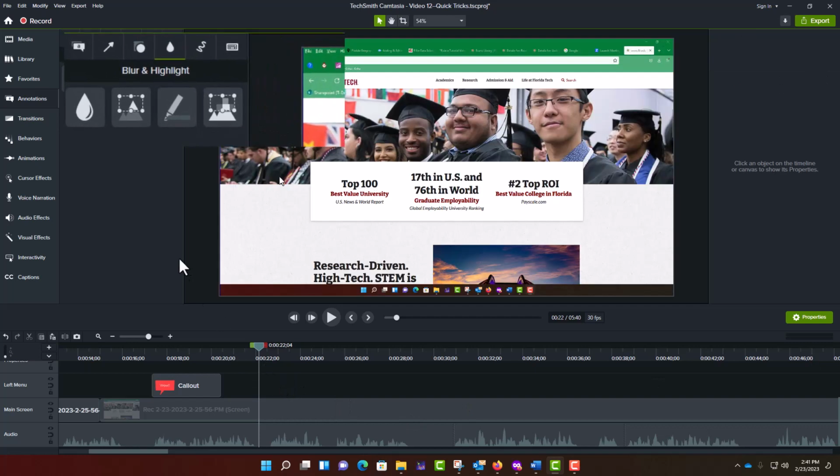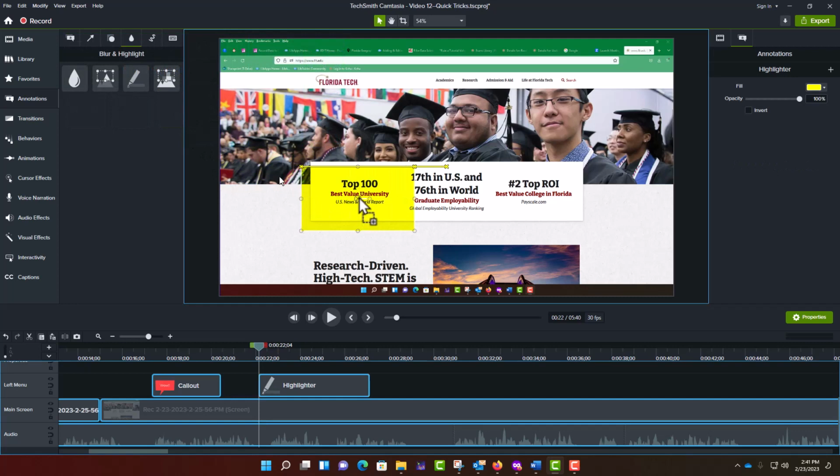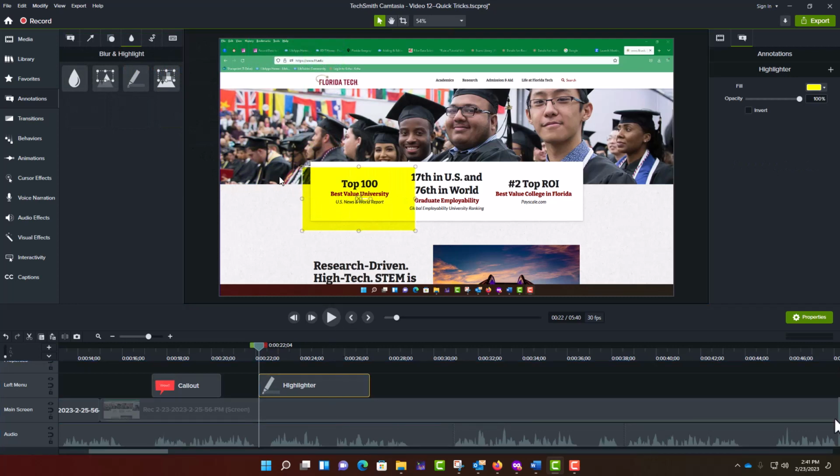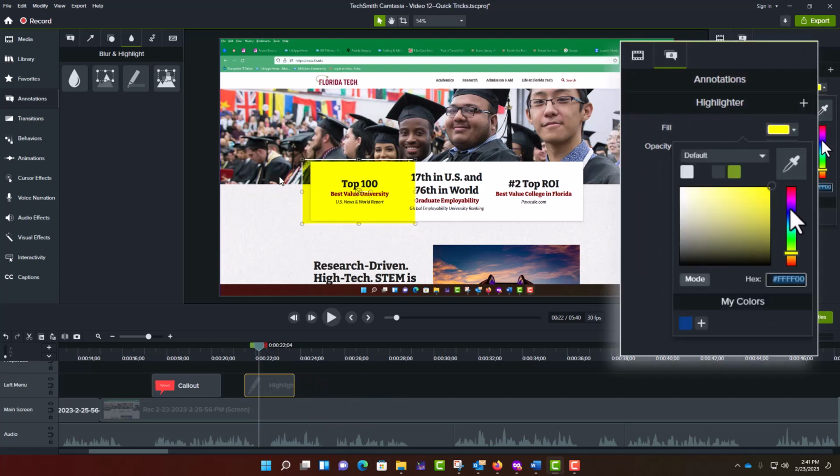From the Blur and Highlight menu, click and drag the Highlight tool onto the canvas. Again, adjust the start and stop times, the position, and the dimensions as needed. If you want, on the Annotations Property tab of the Properties, you can change the color and opacity of the fill.